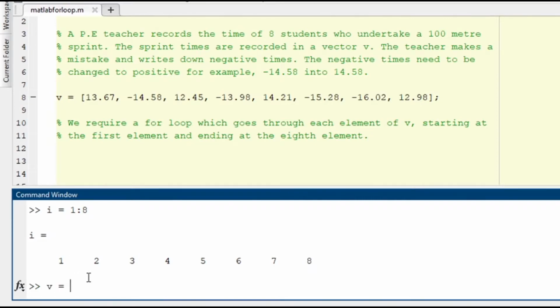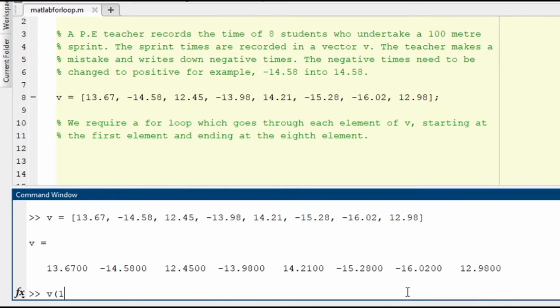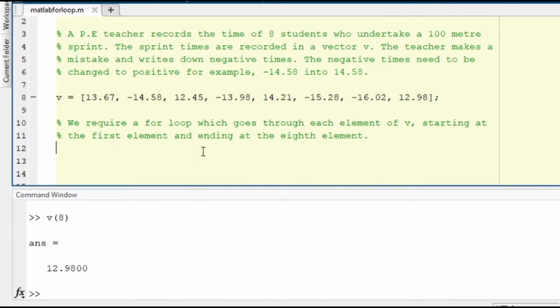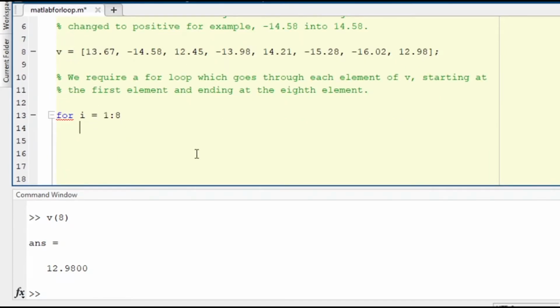So v1 equals, so we have this vector v, okay? So v1 is this, the first element, v2 is this element, and all the way till v8, which is the final element, 12.98. Okay? So we want to go through every element in v. So for I equals 1 to 8, we want to go through vi. So we don't want to change every element in v.